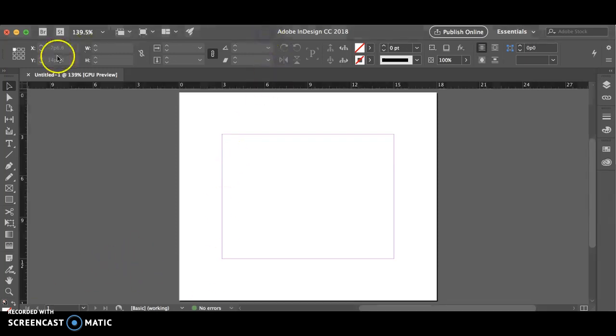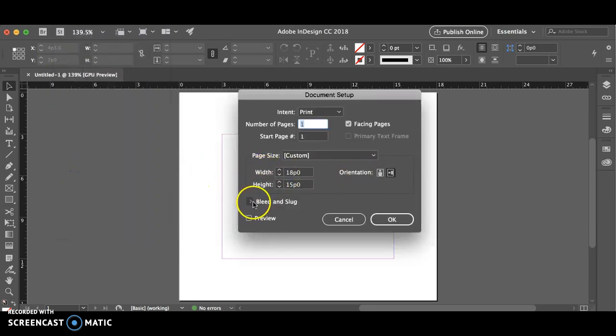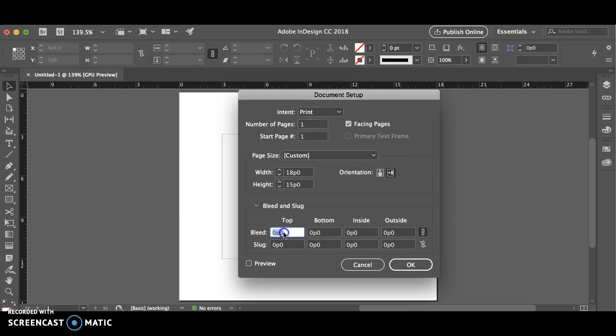If you are in InDesign, you want to go to your document setup. If you have not already set up your document, you want to make sure that if you want to have a bleed, you add it to this area. If you're not working in inches, you want to do the inches to pica transition, which it automatically translates for you. So for the bleed, I would want to do a 0.125 in, tab, and it automatically puts it to 0p9 for the picas. Go ahead and say OK.